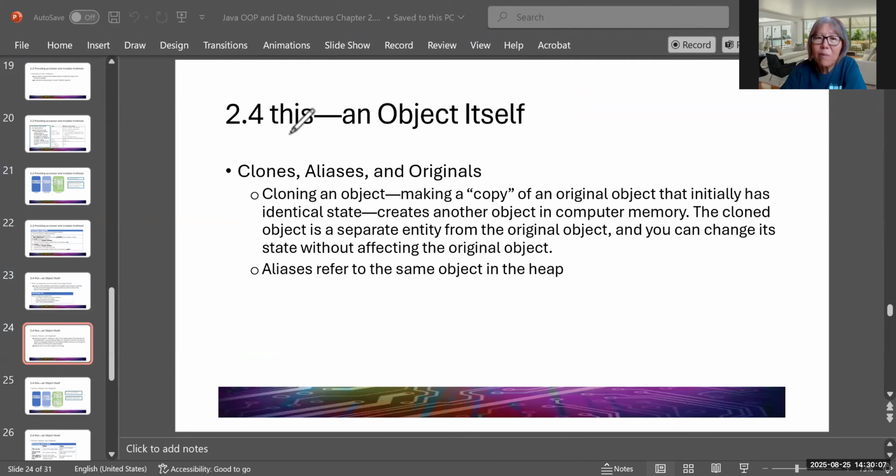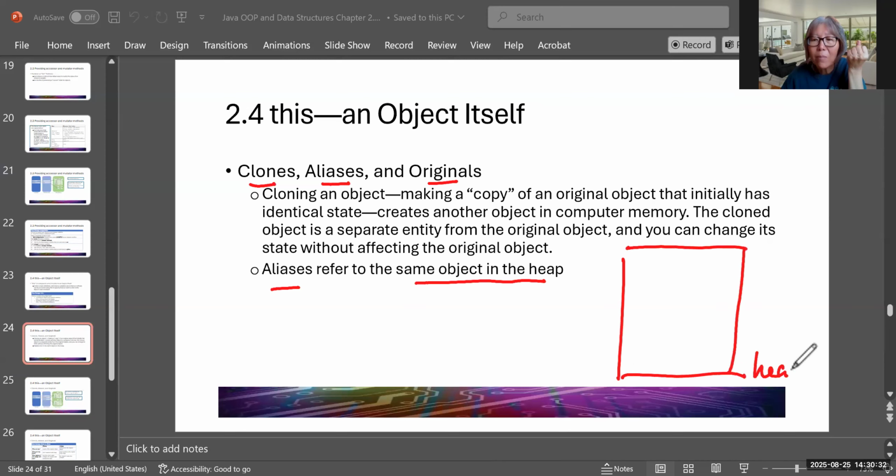And because we mentioned the object itself, some terms come up, okay: clone, alias, and original. Alias basically refers to the same object on the heap, okay. So the idea is like this. Here is our heap memory, and here is the stack memory. We have P1 as a person, and we do a new Person.